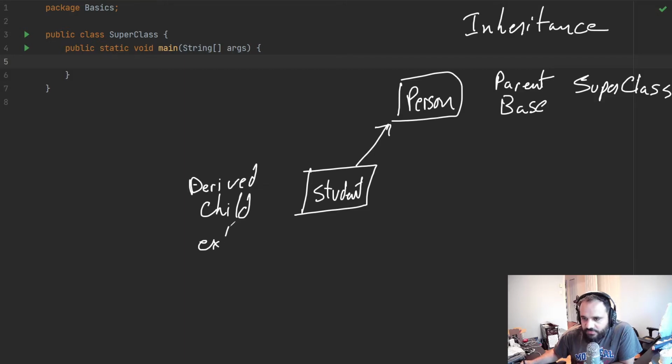Extended class, all right? Mostly a derived or a child is the ones you're going to see a lot of times. In Java, you'll see more the word extended class. Not more, but you'll see it sometimes. This is because of the keyword extend that we'll see soon.